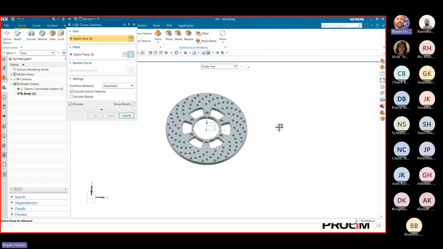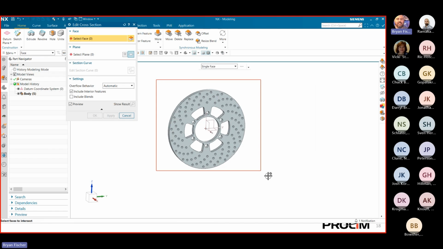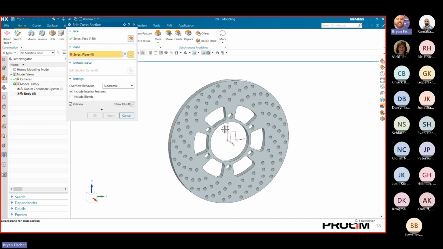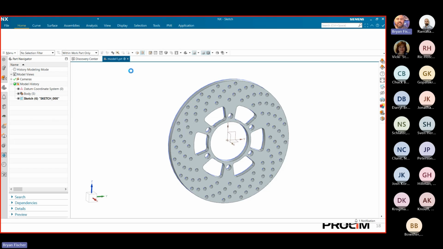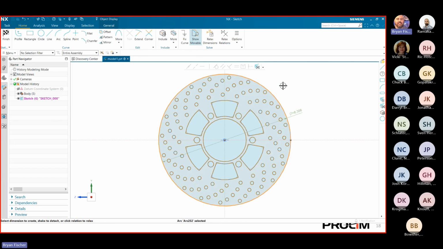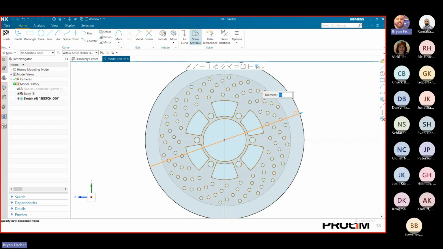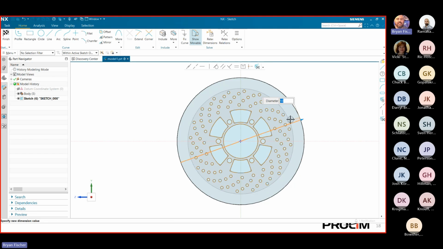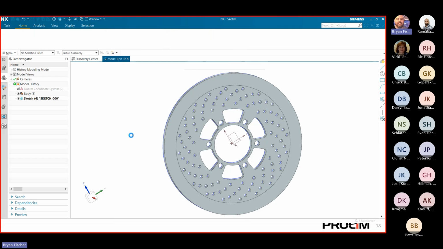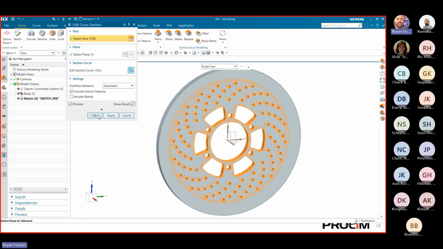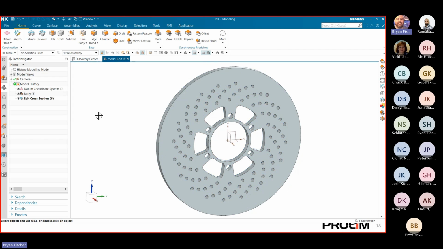This edit curve section allows me to select my faces. I'm going to select a plane. Then you'll notice that this sketch pops up here. This is the area where I say section. Let's make a dimensional change, something where we can really see it. It gives you a preview of what it's going to be and what it was. From here, I'm just going to say OK, and finish. Once I say OK or apply, it's going to update that model.